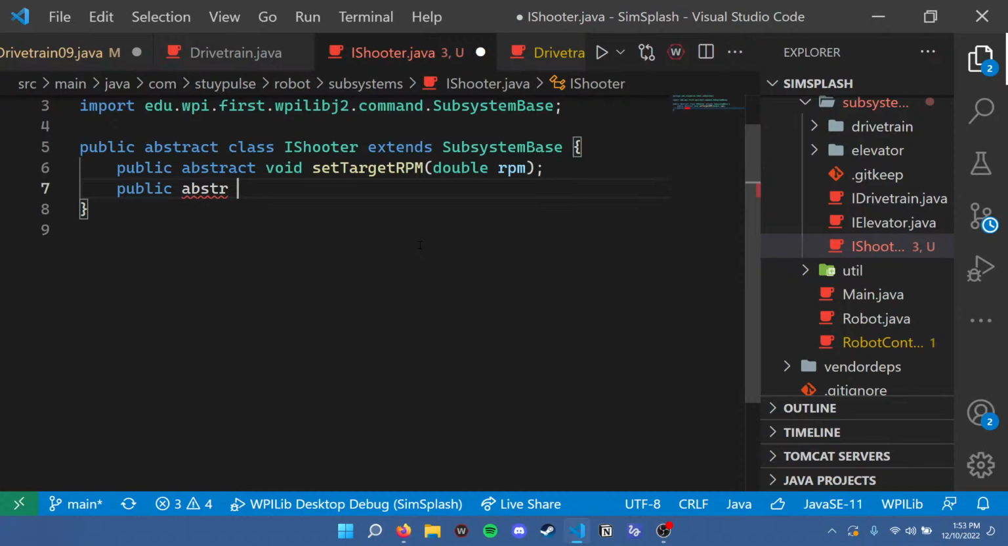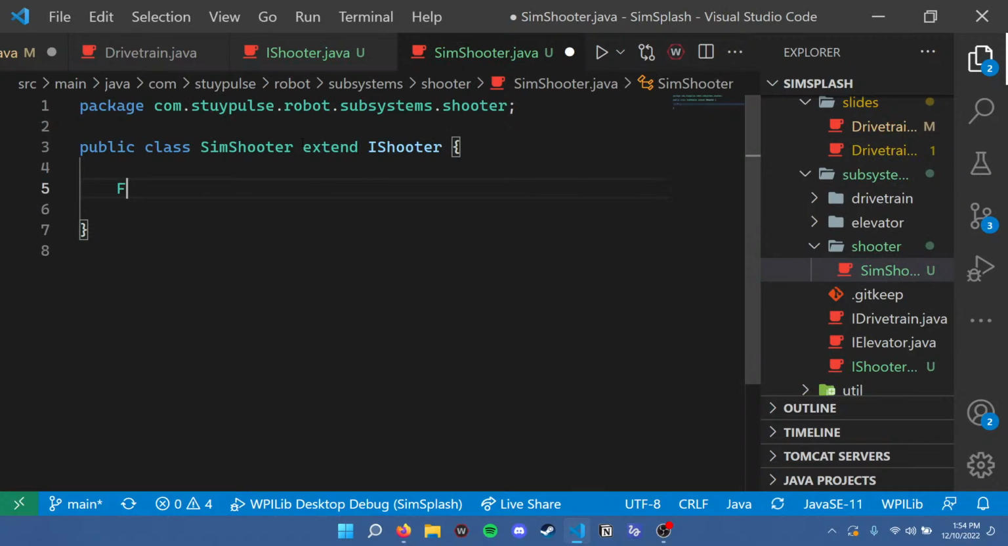Alright, so first off, we're gonna want to use the flywheel sim that we talked about before, because we don't need to keep track of the position of the shooter, we just need to keep track of its velocity. So we have to make it extend iShooter. And then we'll add a flywheel sim in here. And then we're also going to create this flywheel sim.